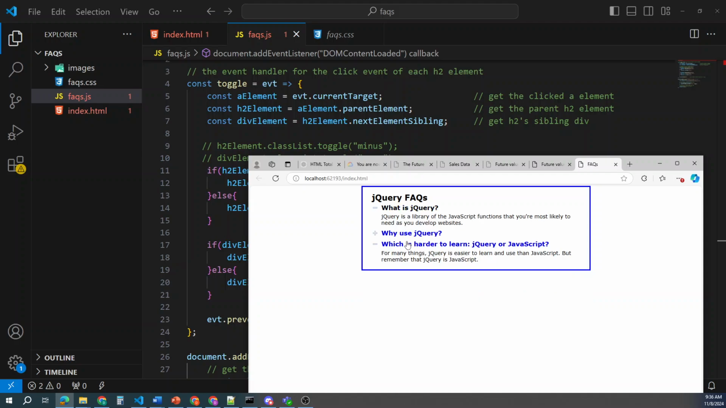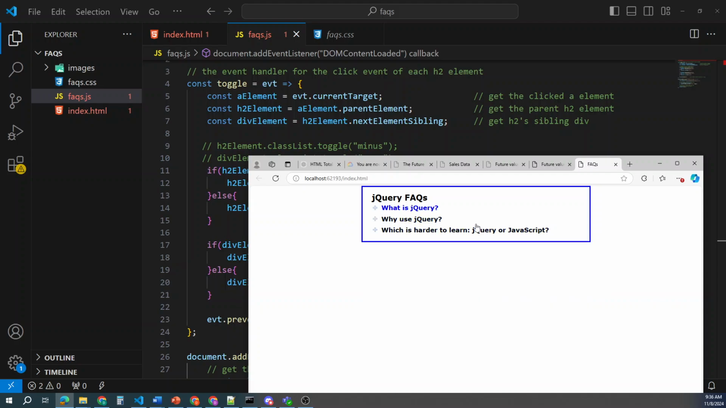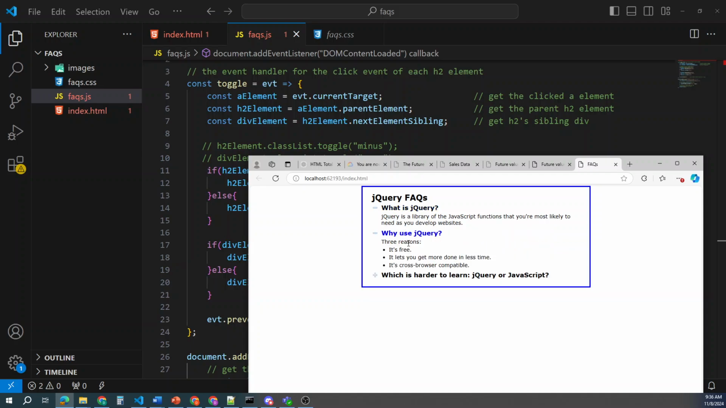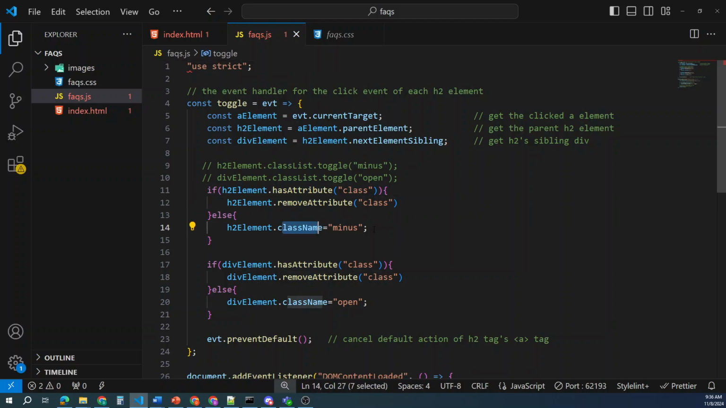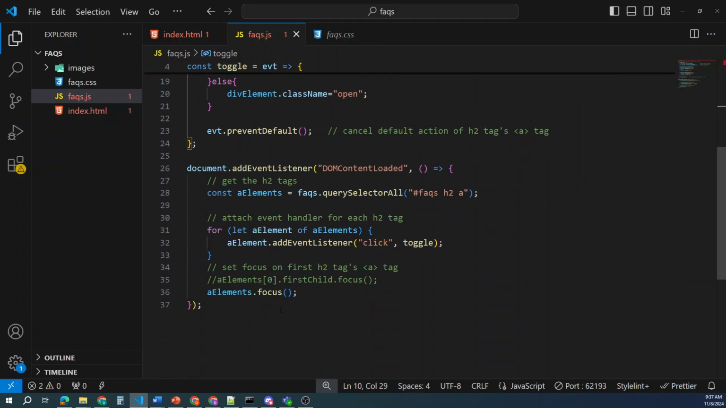So we took a simple way of doing it and we expanded it and made it a little bit more coding, but just to show you how these has attribute, remove attribute, the class name stuff works, how the toggle works. What was the last thing you wrote at the bottom? The element stuff. Yeah, just dot focus instead of having to get the index.